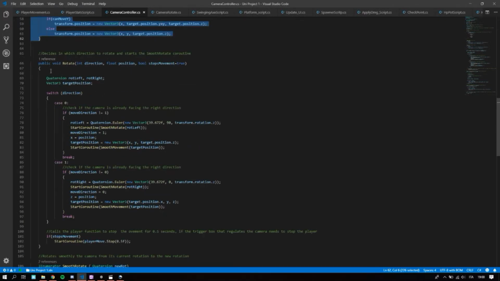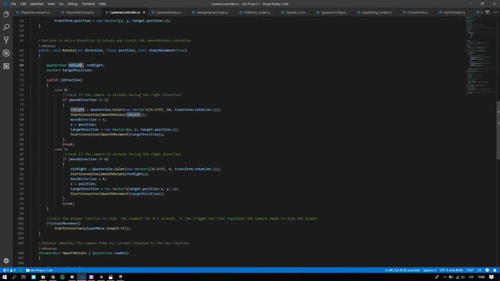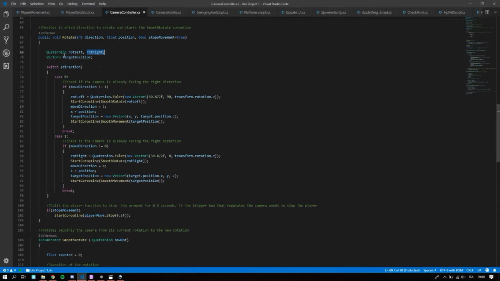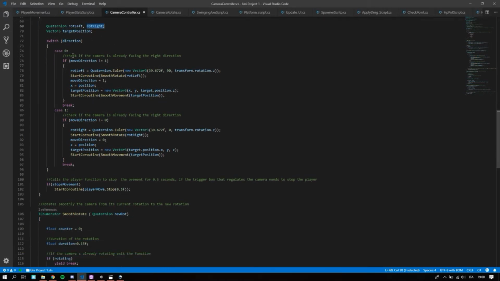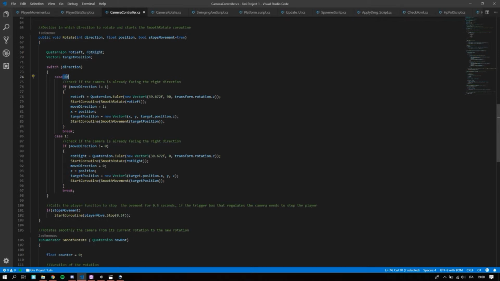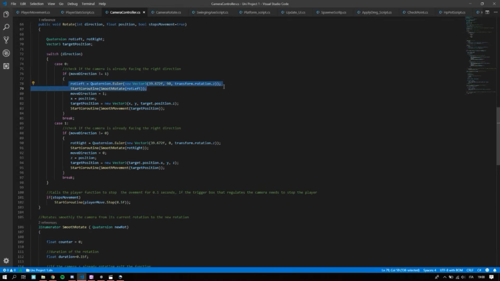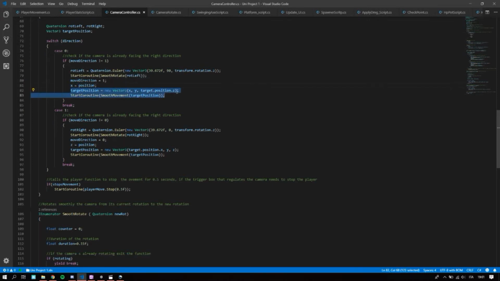The rotate function, we give it as parameters a direction, a position, and if it stops movement. Here we have the new rotation on the left or right. I could probably use only one. And we check the new rotation we want to rotate, and if you're not already in that rotation, then we set the new rotation and we start the coroutine for the smooth rotation. We set the new direction and the new x position, and we then start the coroutine for the smooth movement. This is the same for the other rotation.